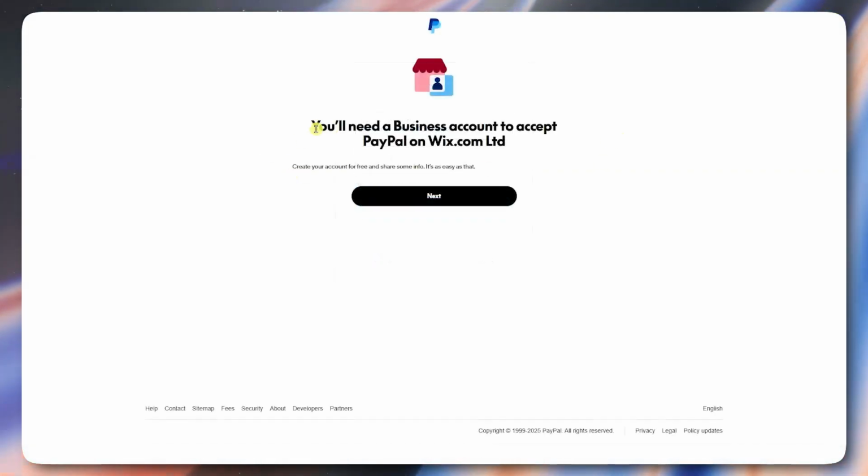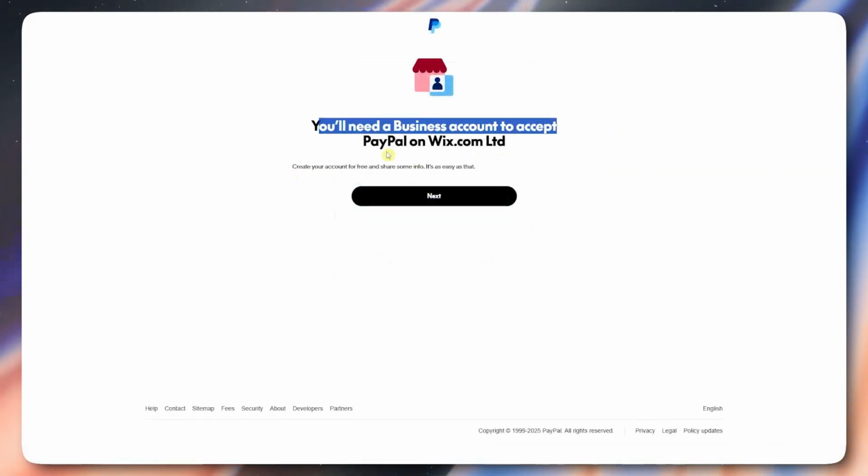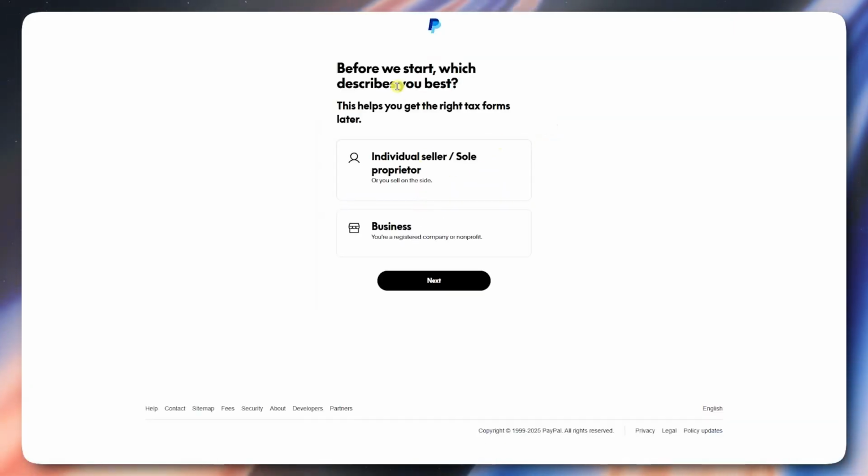So in here, as you can see, it says that you'll need a business account to accept payment using PayPal on Wix.com. So you would need to create a business account first if you don't have one yet on your PayPal account by clicking here on next. And then you will now be starting the process here in creating your PayPal account. So this is a whole other topic. You can just go through this on-screen instructions on your own. These are just your personal details that you will be giving. So yeah, just go through this if you'd want to create a PayPal business account.